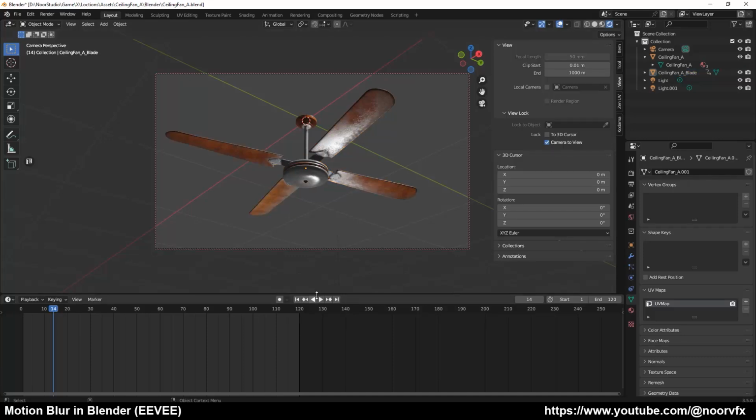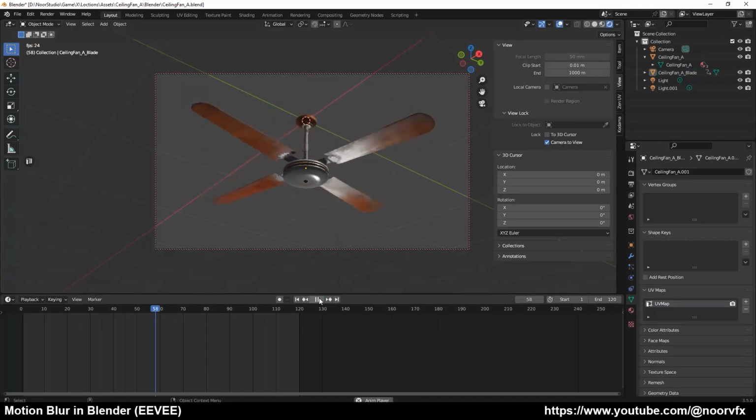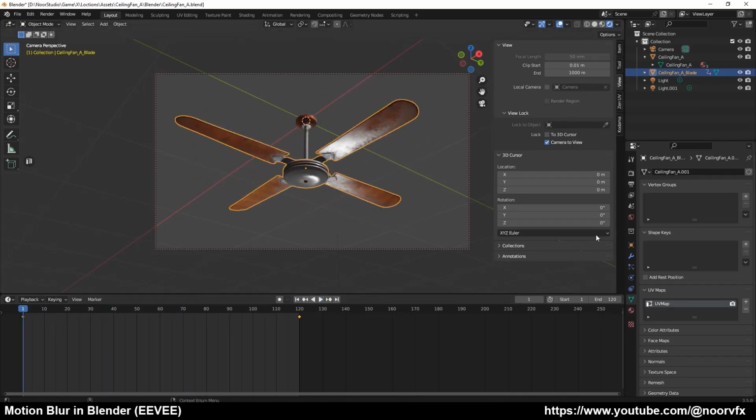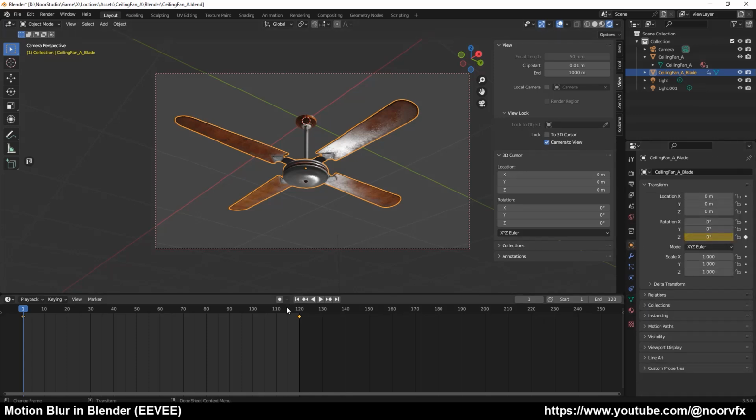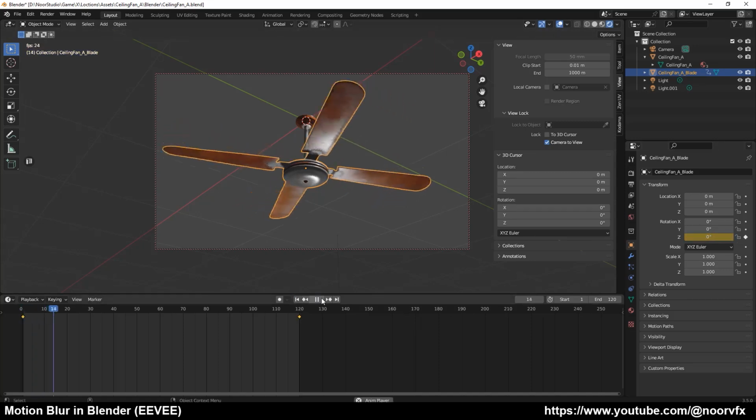Hello Blender user. Today I want to teach you how we can turn on motion blur in Blender Eevee. So in my scene I have a ceiling fan. I created an animation from this and did some lighting, and I increased my fan speed to have a better motion blur.